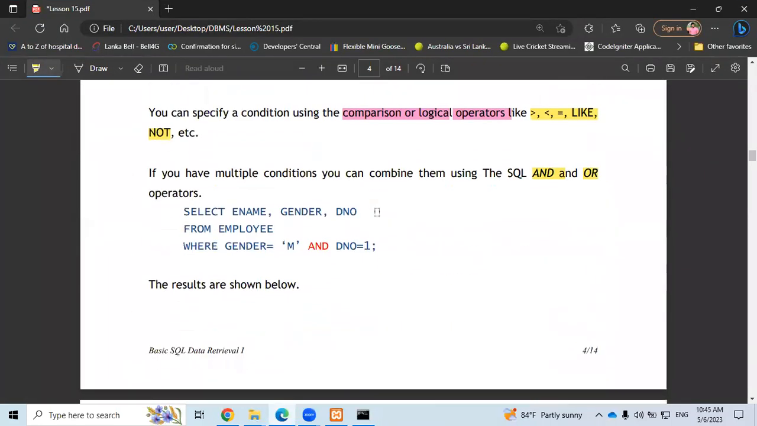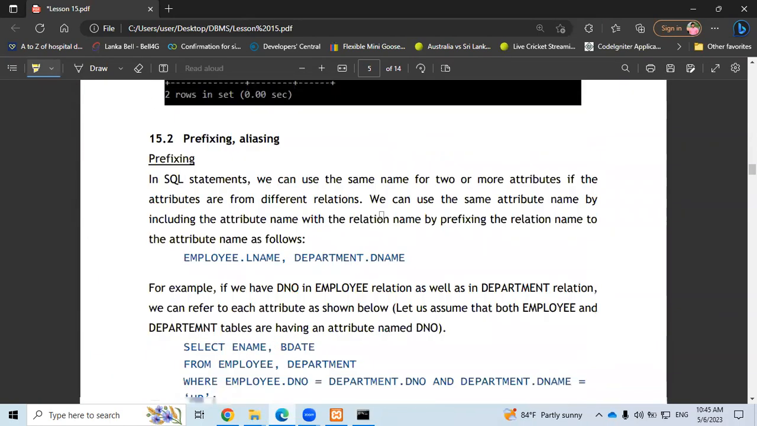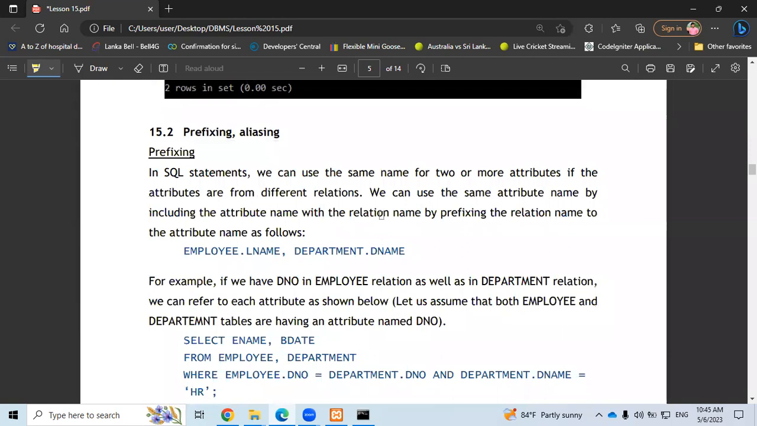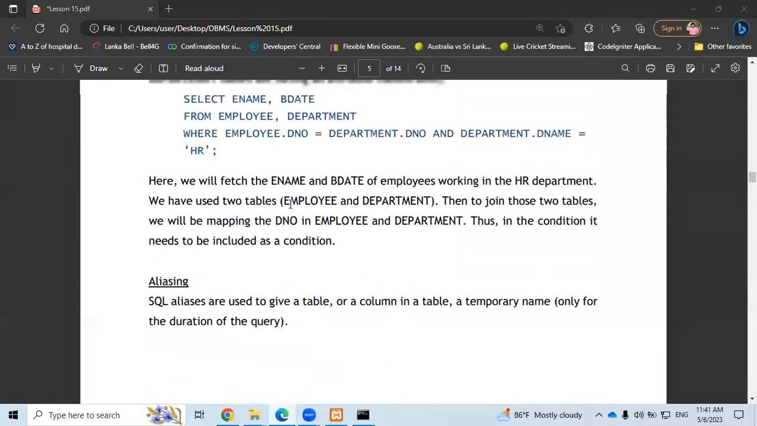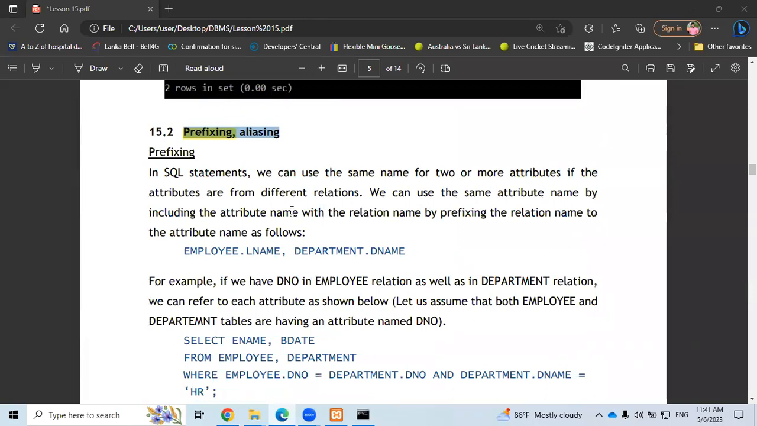So now let's move on to another lesson called prefixing and analyzing. Okay, students. The next thing which we are going to learn about, as we told, is prefixing and analyzing. Two new concepts.